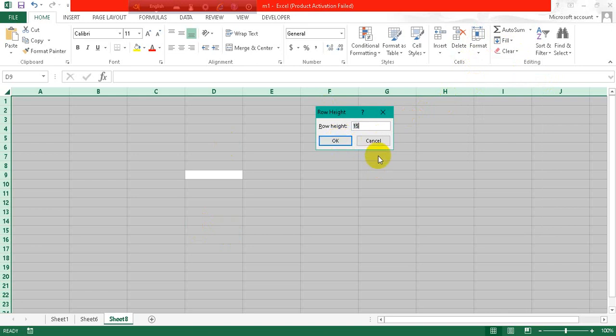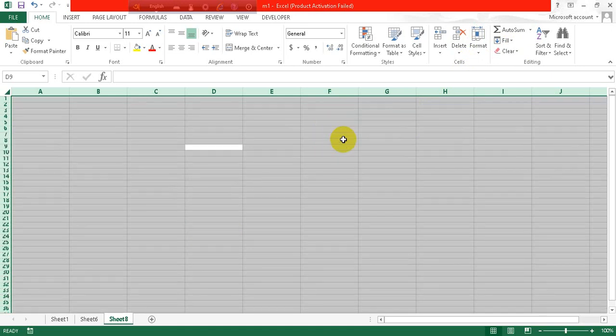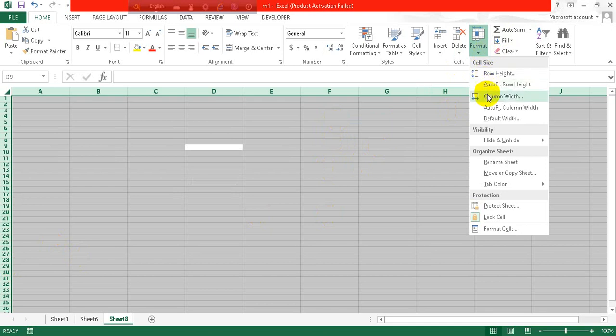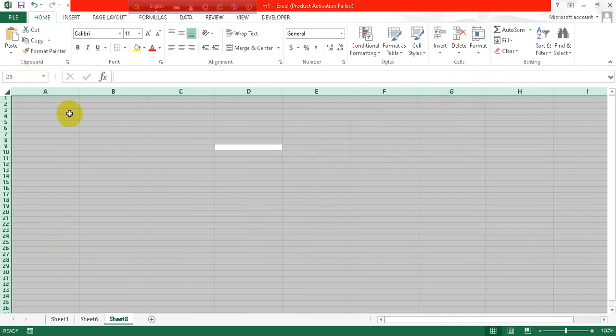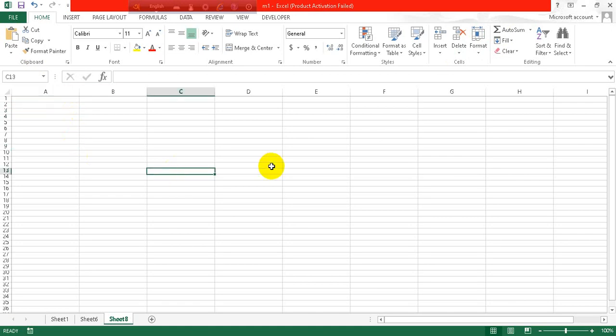I'll make it, let's say, 10. Click on OK. As you can see, it's changed. Again, click on the Format option and Column Width. Again, I'll write 10. As you can see, now the cells are all the same, with the same height and width.